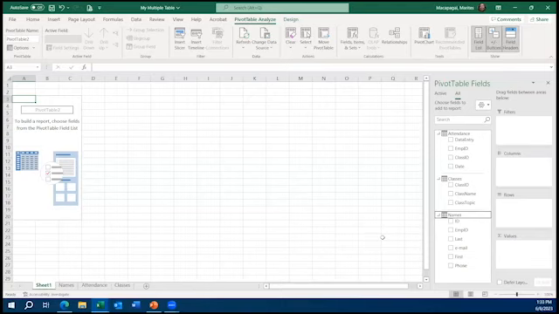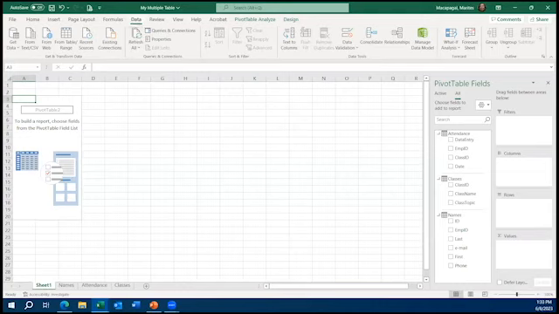So to do that, let's use the Data ribbon. And you have the Data Tools.